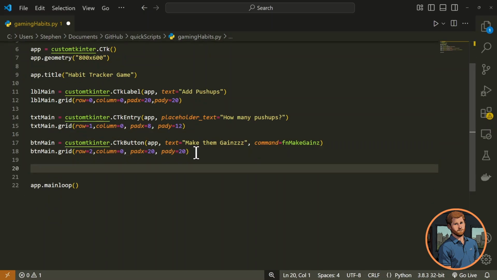So all we're gonna do is go app.grid_columnconfigure. We're going to say that we want to configure column 0 because if you look, we've got everything currently sitting in column 0. We're going to say weight equals 1. I'm going to save that.